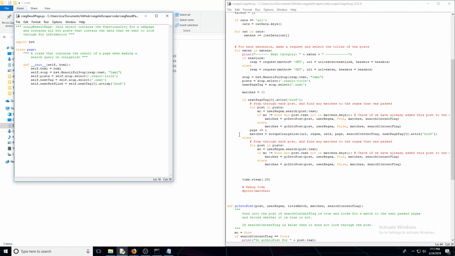Now, what is some functionality that we would want from this class here? Well, we could include a function that gets all the things that match our regular expression. So we can call that get matches, which passes in self and passes in a regular expression. So import re.